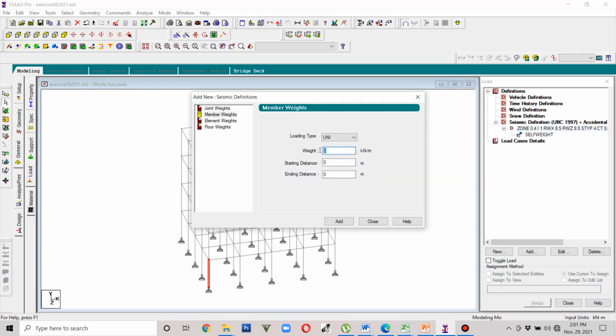Say we have 13.78. So remember, in seismic definition, load cases do not need to indicate a negative sign. Just place positive values here, unlike on the load case details later on. So we just simply add this one for the member weight. If you notice, we have here a red question mark indicating that this load case is not yet delegated to any member. Anyway, we'll go back to that one.